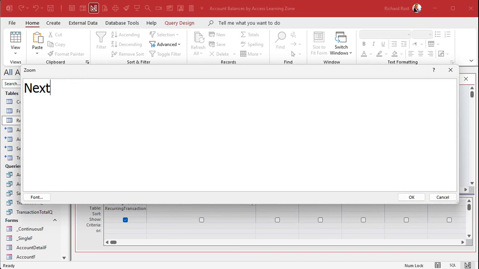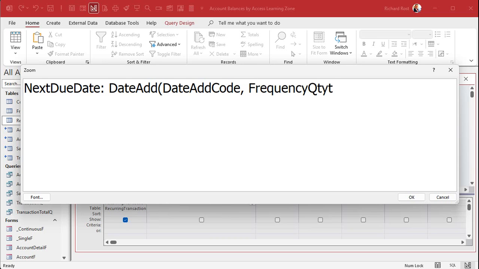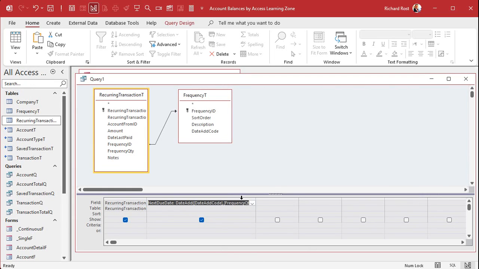Okay, the next due date is going to be DateAdd, as my date add function. First thing is the interval, and that's going to be the date add code. That's why I put the code in the table. Then the frequency quantity, then the date last paid. Hit OK. Make sure those all have brackets around them, and Access didn't put quotes around it. Usually, if it sees it as a field, it doesn't put quotes around it, but sometimes it messes with you. Okay, so there's that. Save it.